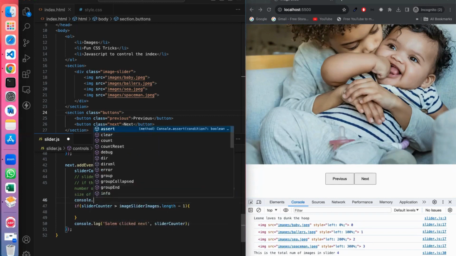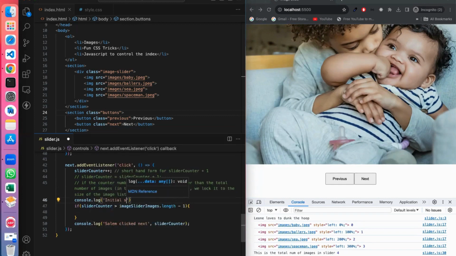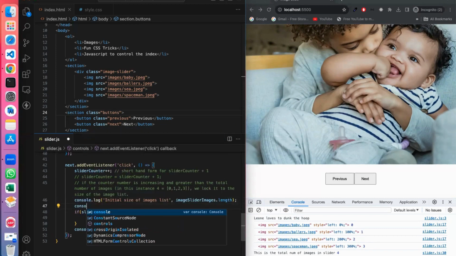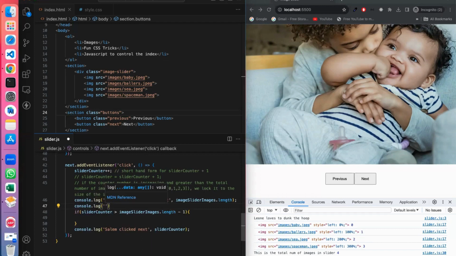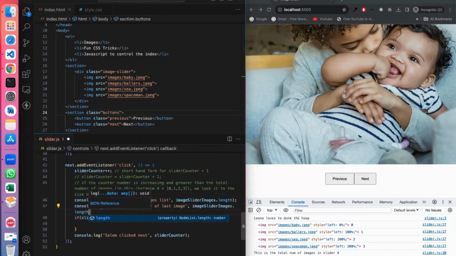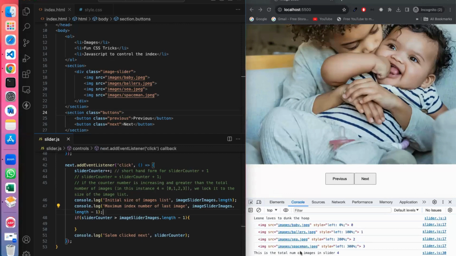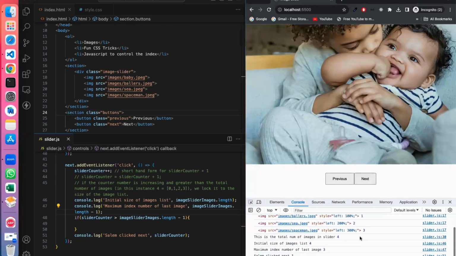I'll give you a hint. Console.log, initial size of image list, let's go image slider images dot length. And then let's say console.log, maximum index number of last image, would be image slider images dot length -1. Oh, I have to click. Sorry, I have to click this. Do you see why we did -1?